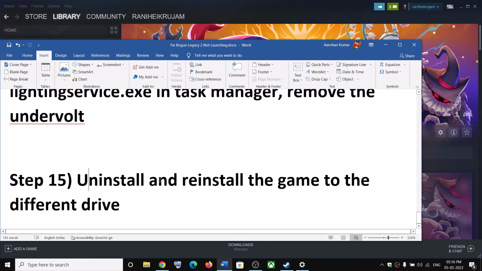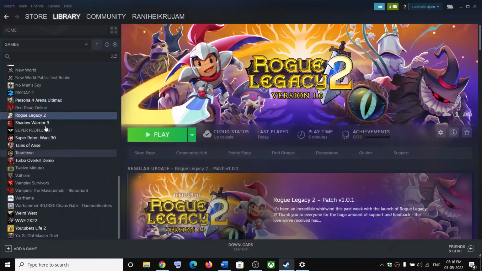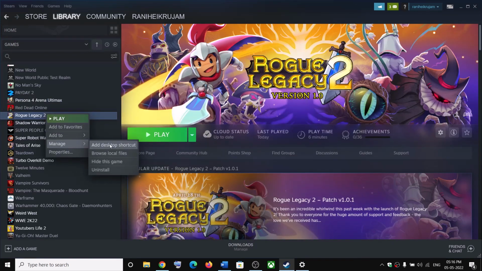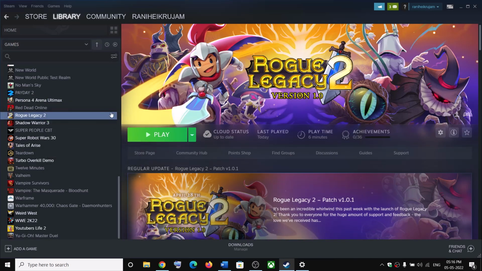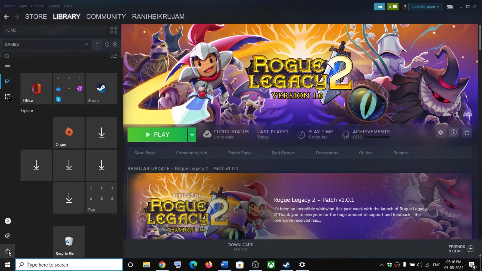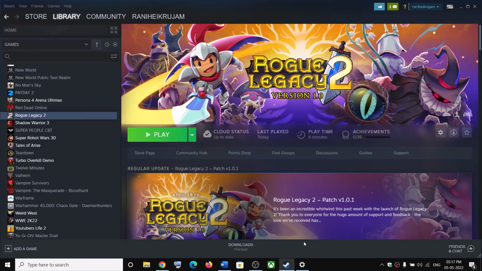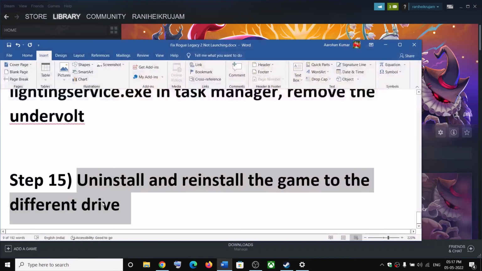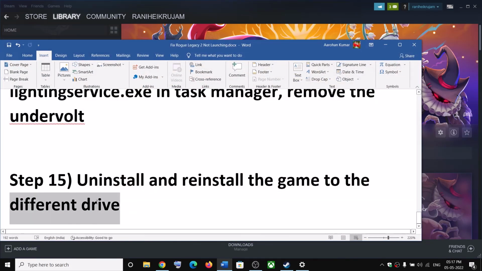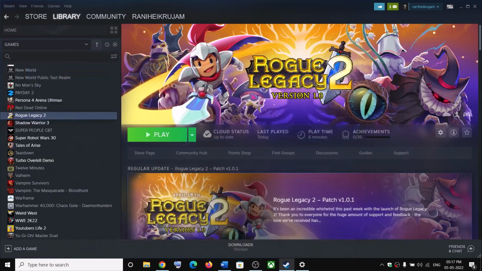The last step is to uninstall and reinstall the game. So make a right click on the game, select manage, then click on uninstall. After the uninstallation, go to the game installation folder, delete the game folder, then restart your computer, and then this time install the game to a different drive. So if you have another SSD or if you have another HDD, try to install the game to a different drive and then check. So one of the steps should help you to get the game running on your computer.